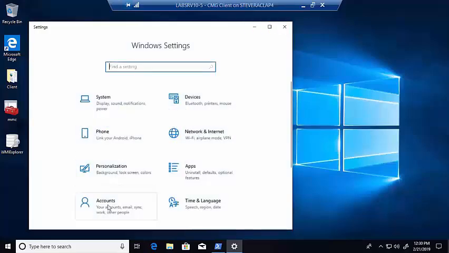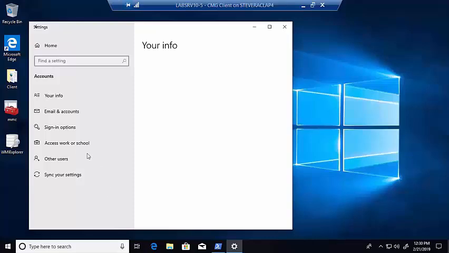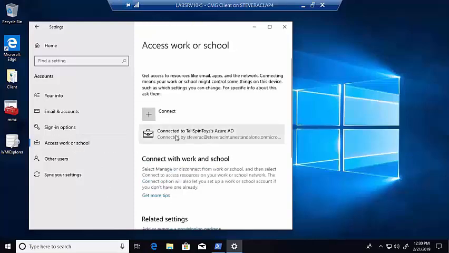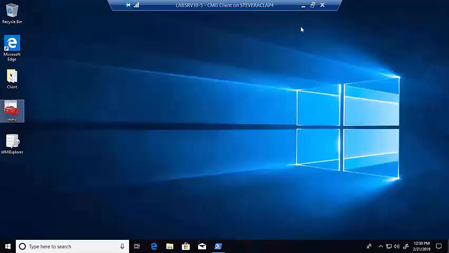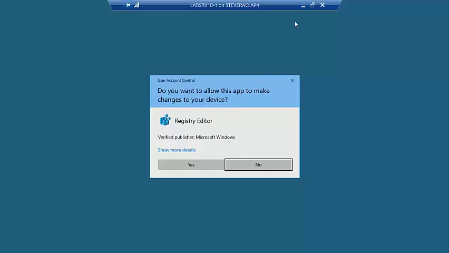And then accounts. So access work or school. What you will see is that I am joined to Azure AD, not on-prem AD at all. I also do happen to be Intune enrolled, which is not required at all for this. It's just the way my environment is set up. So this device is Azure AD joined.